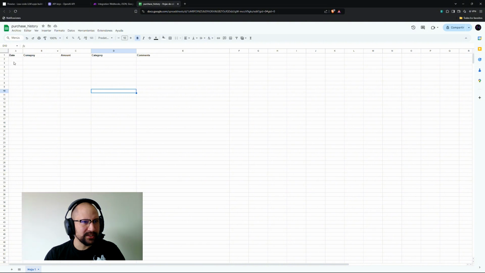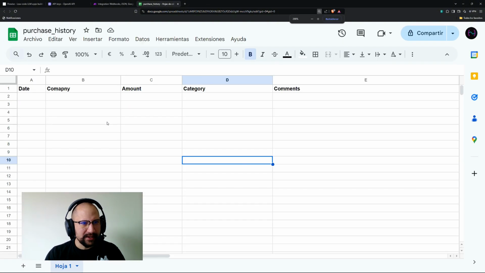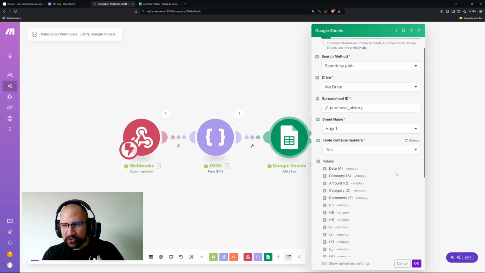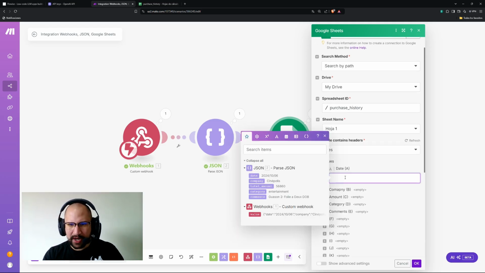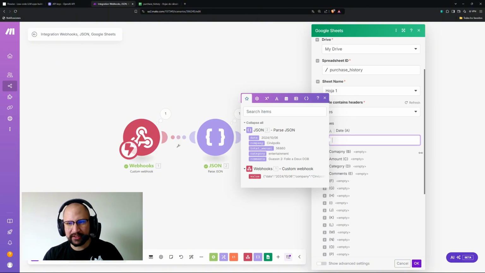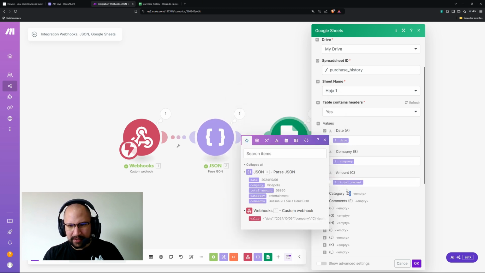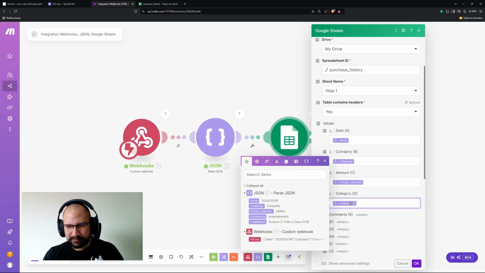Well, as you can see, we don't have any information now. So let's see what happened with that. For sure, this is empty, right? So we start to link the result of the parse JSON with the Google Sheet form. Let's link the date that we are receiving right here, the company with that, the total amount, the category, and the comments.